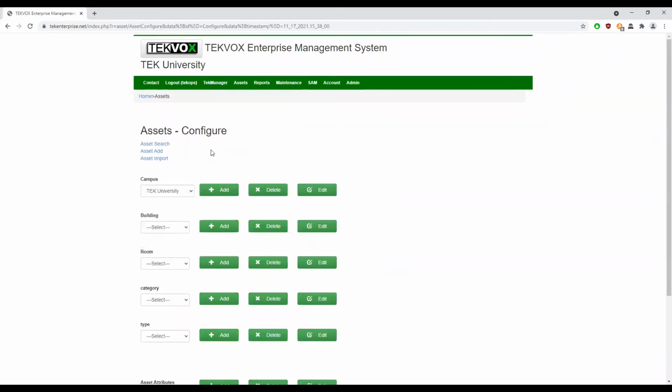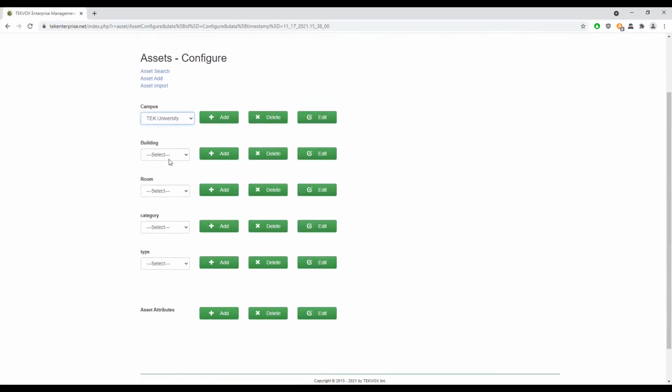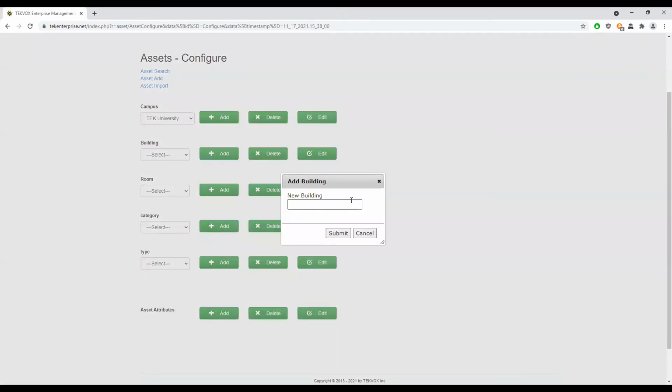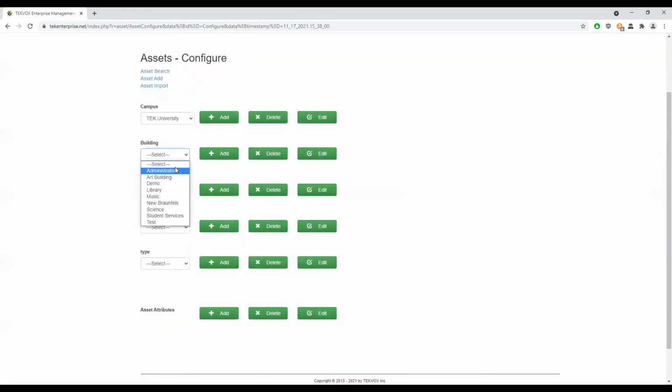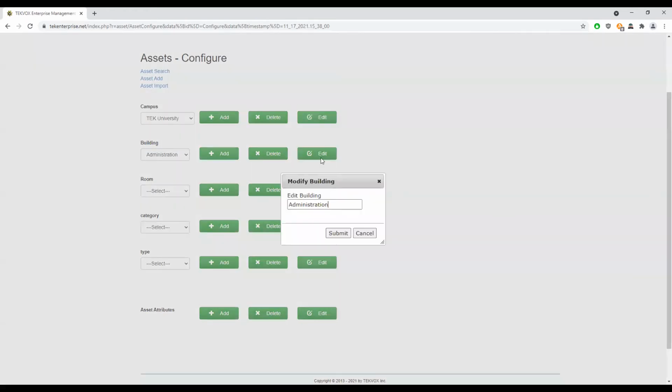After that, we have asset configure. This is where you configure the campus and building names you have to choose from and add assets to on those other pages. So as you can see here, we've got buildings. It's simple to add a building. You just type in a new building name, and there you go. If you need to edit the name of a building, you can edit it here.